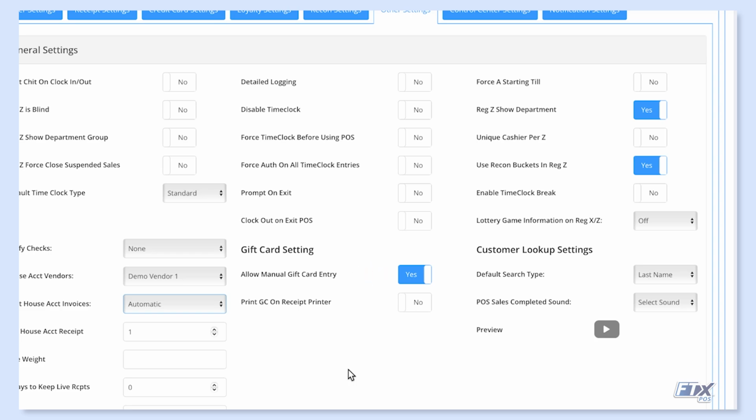When enabled, the cashier is allowed to manually type in a gift card number. If disabled, they must scan or swipe the gift card. Print gift card on receipt printer. When enabled, if you do not have a gift card that's swiped or scanned, you can have it automatically print on the receipt printer. Customer lookup settings.